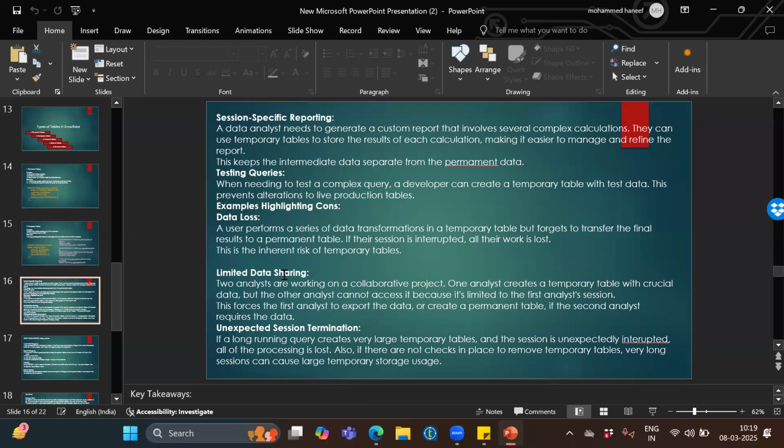Okay, and if you see here, limited data sharing. What does limited data sharing mean? Already you are using the temporary table, and if someone else is trying to use the same table data, then for them it cannot be accessed actually. So that is the problem we have.